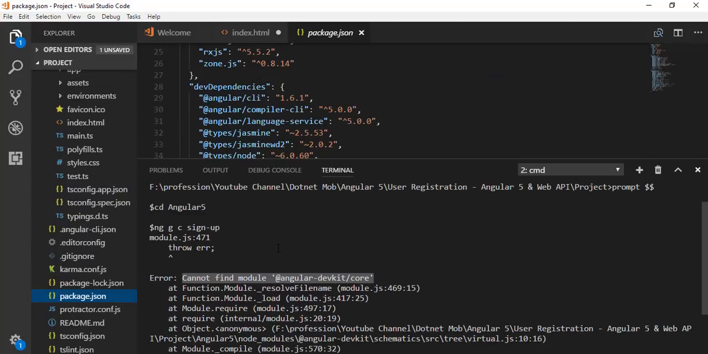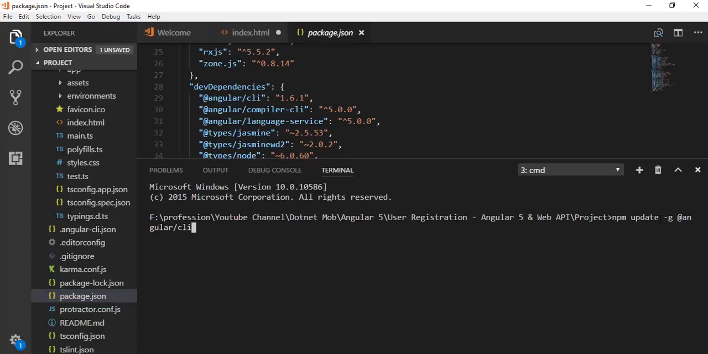Here we have a problem with my Angular CLI version. If you get this problem, we have to update the Angular CLI version. For that, you can open one more terminal here: npm update -g then angular-cli.